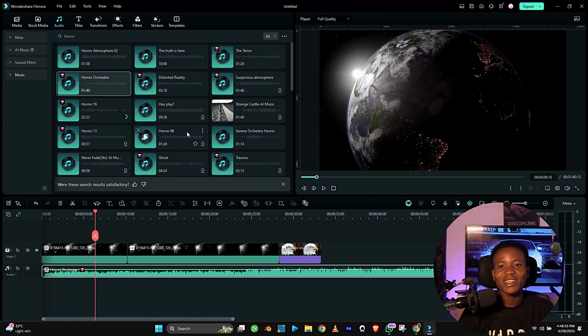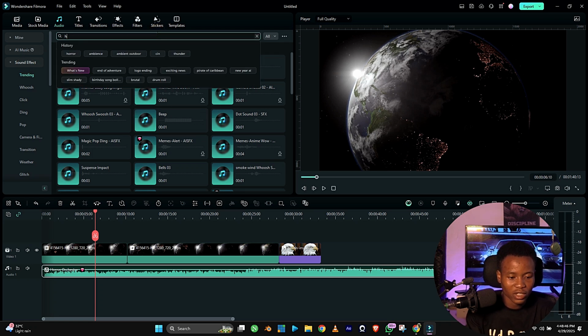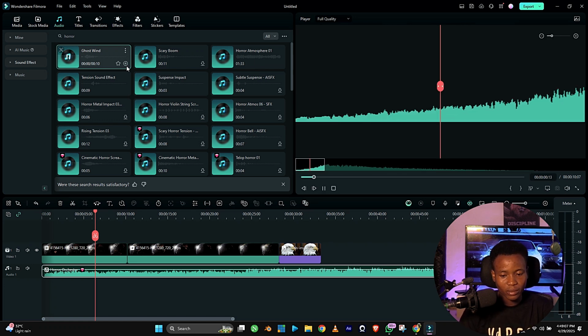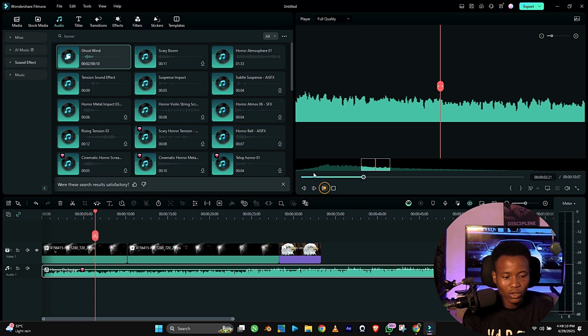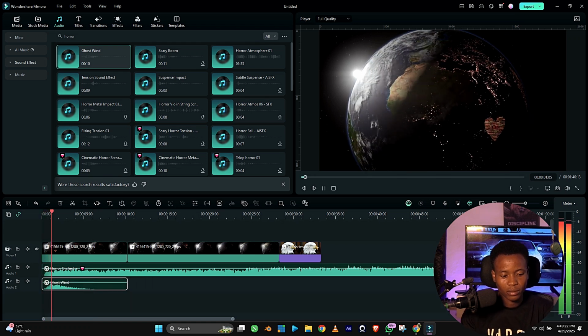Cool. So to add sound effect to your timeline, you do it the same way. You come over to sound effect under the audio tab. You click on it too. Let's say I want horror sound effect. I've seen one that I want to use. You click on the download icon to download the soundtrack. Cool. Then you move it down a little. Then the same procedure, you left click and you bring it down.